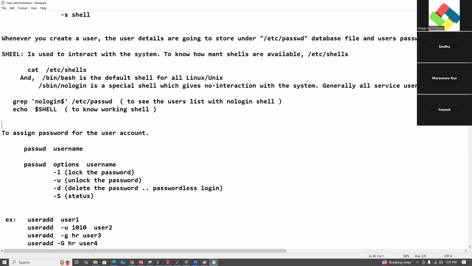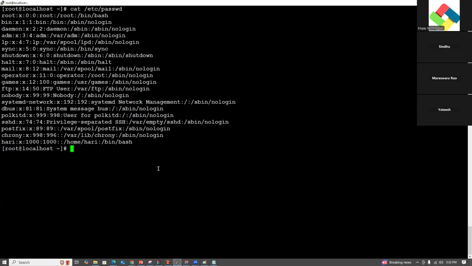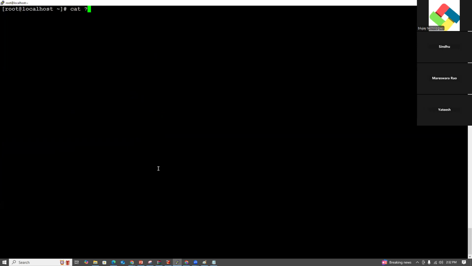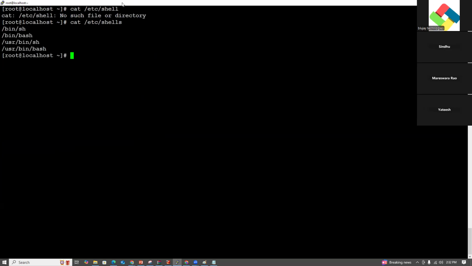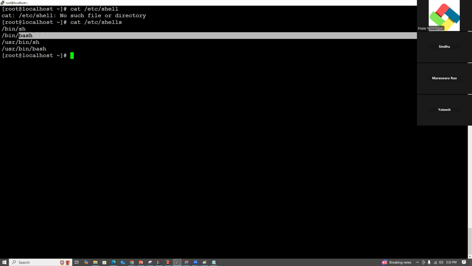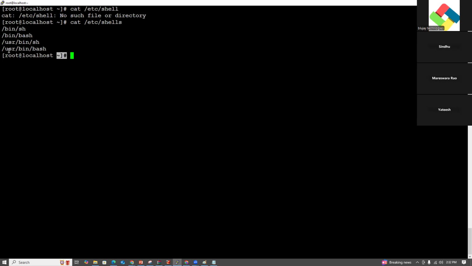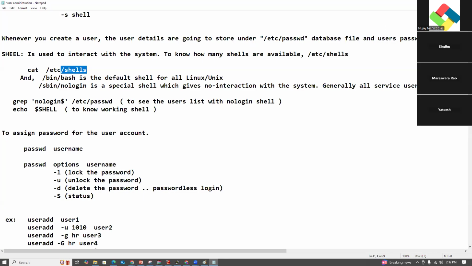Shell is used to interact with the system. To know how many shells are available, run cat /etc/shells. What shells are there? The sh shell, bash shell, Bourne Again shell, /usr/bin/sh, /usr/bin/bash. These are the shells available in the Linux environment, CentOS.